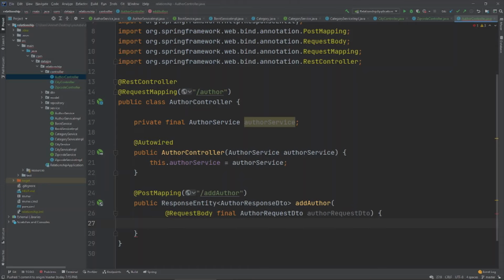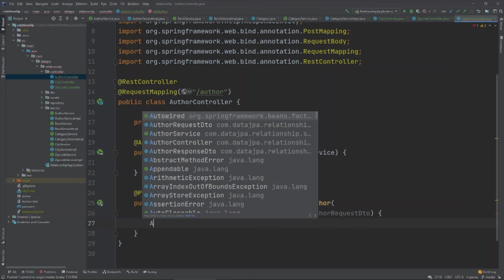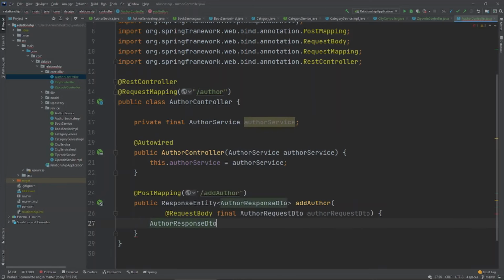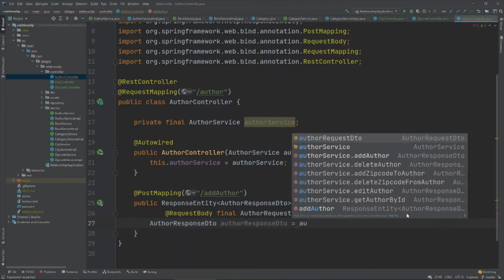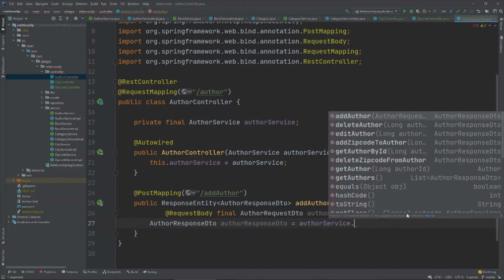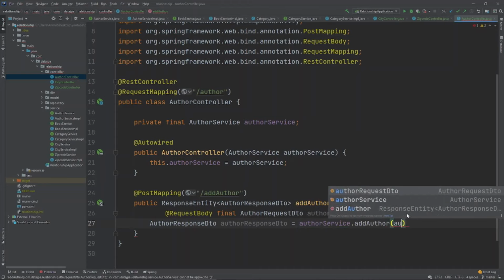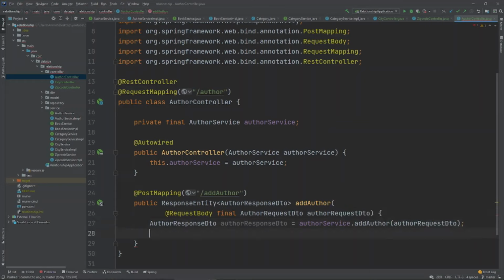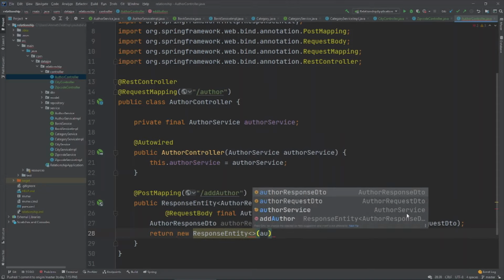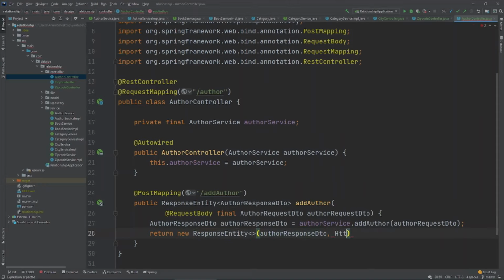Create the author variable. Now create the author response variable. And use the author service to add an author. And return a new response entity with HTTP status OK.